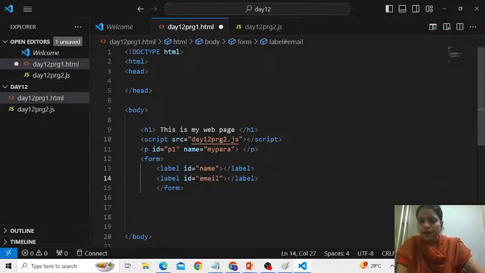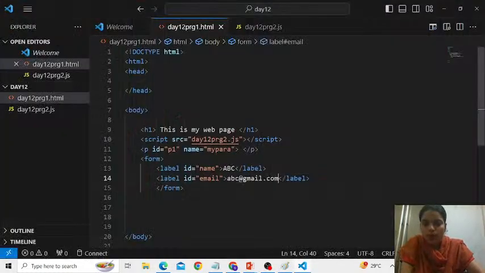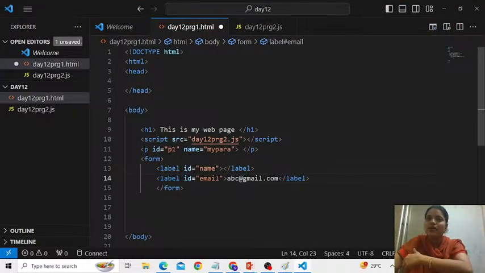Is it okay? Fine. Now suppose if I write name and email like this, ABC is my name, abc@gmail.com is my email ID. See how the output comes. Label opens, label closes, and ABC as the name and abc@gmail.com as the email address. Correct? But I don't know what the name and what the email is at the time of coding. This data will come from the client.